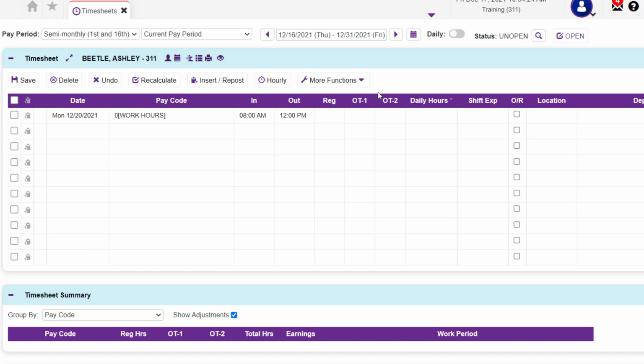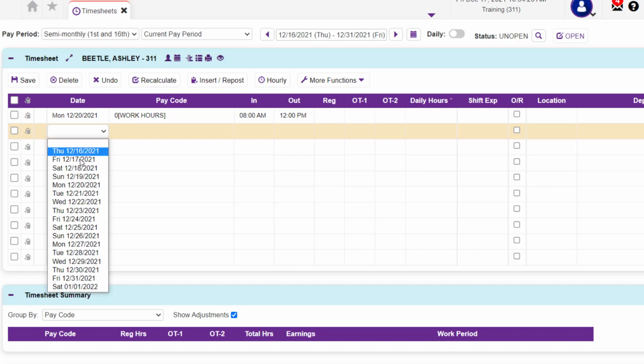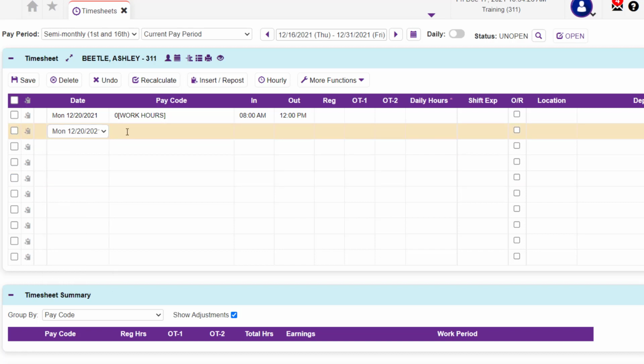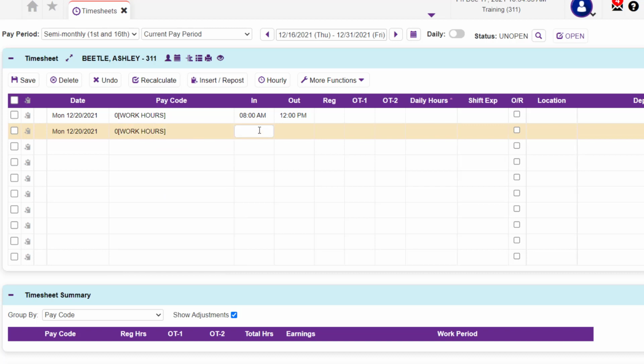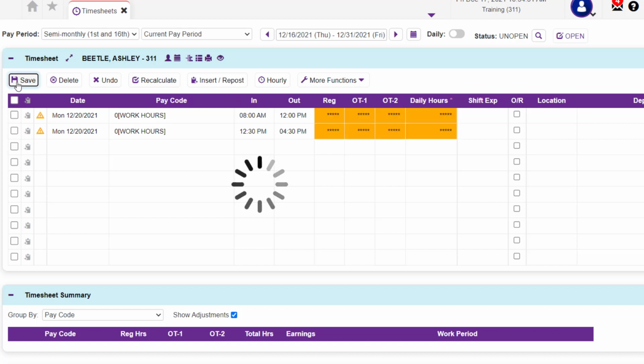To put the second half of their day, I'm going to select the same date, the same pay code, and the time they punched back in from their meal, and then the time they punched out at the end of the day. Make sure that when you tab or click away from the space, the time that's still showing is correct to what you're testing. Once you're done adding time for this, click Save and see how the system calculates that time.